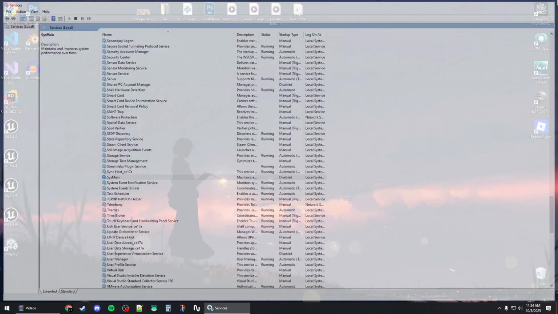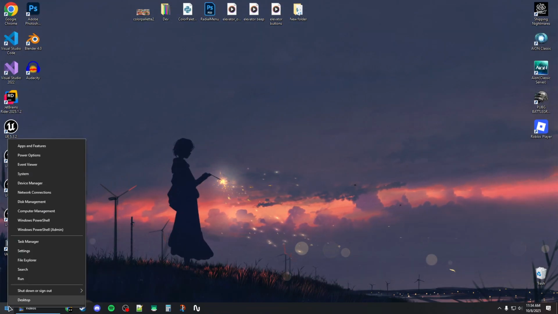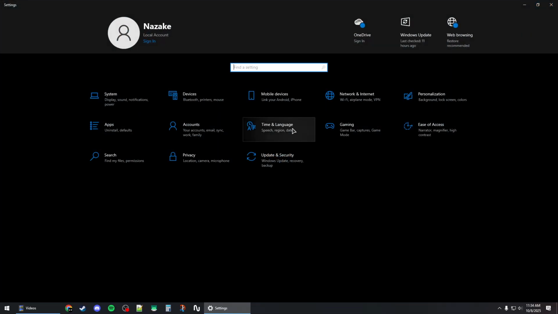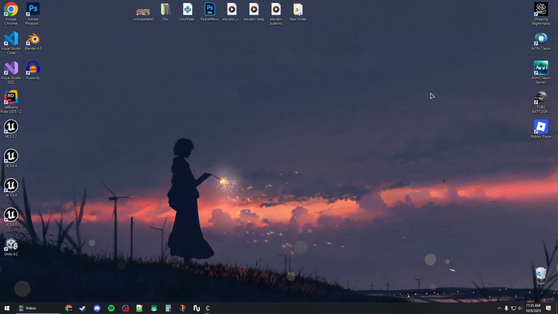Next, you can close out of this right here, and you want to right click on the start button right here and open up the settings, and then go to Windows Update. And from here, make sure that you install any pending updates on your PC. And once you're done, you can basically close out of this and restart your computer.